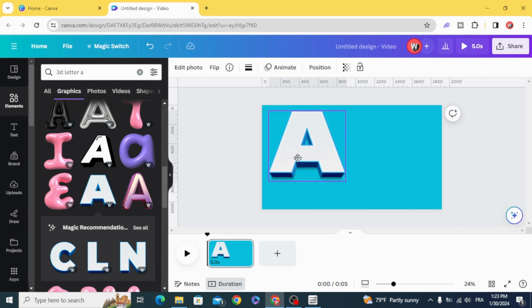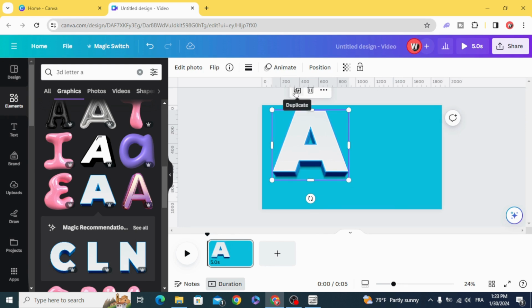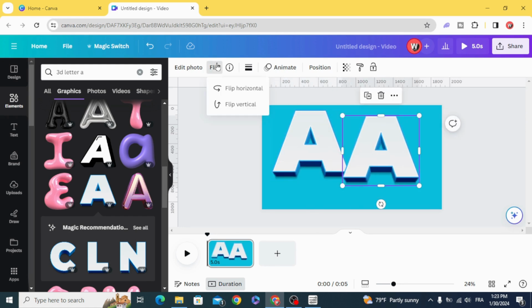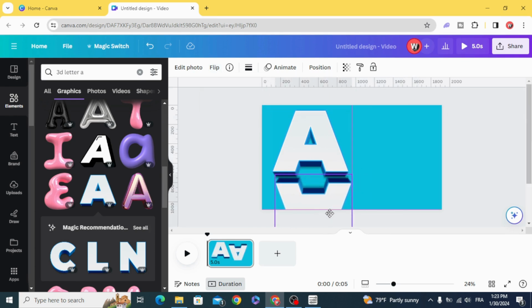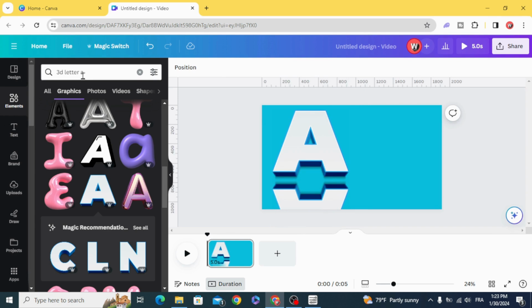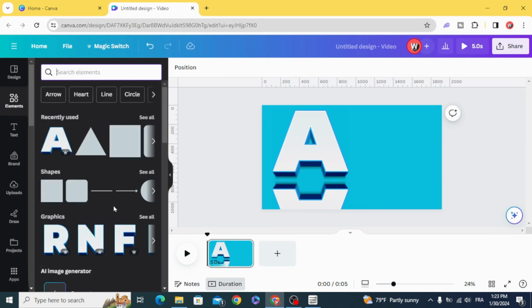Resize it. Duplicate and flip. We are going to make the reflection first.